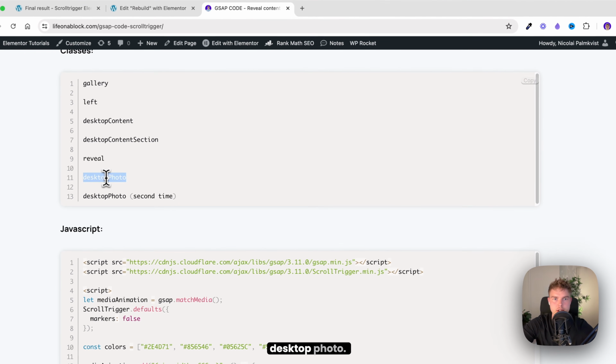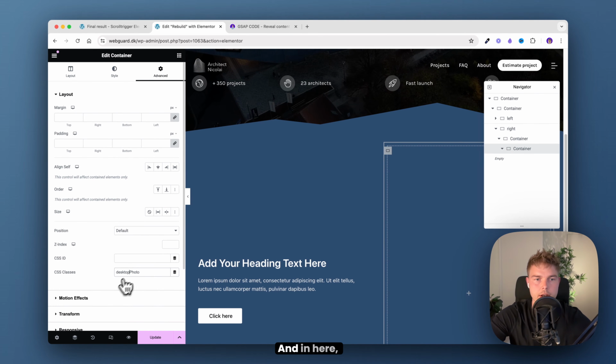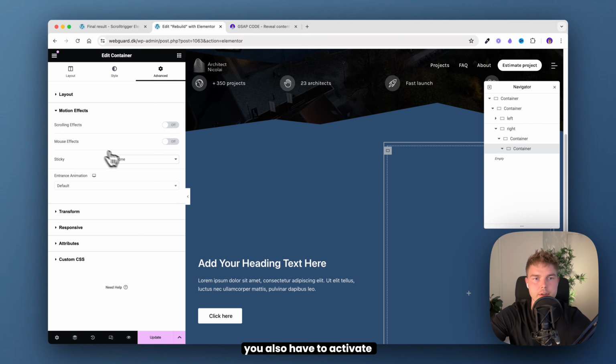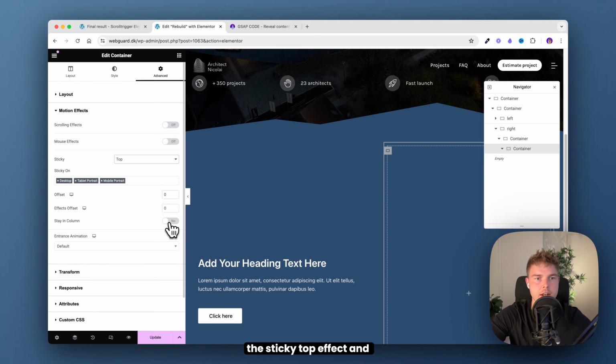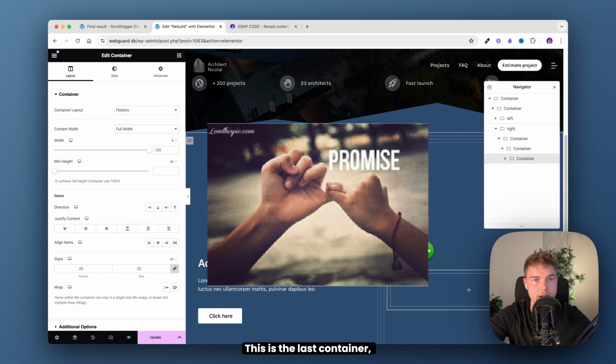insert this desktop photo. I'll just copy it and insert it. And in here you also have to activate the sticky top effect and stay in column. Okay, now let's add the image. But just remember that this should also be in a container. This is the last container, I promise.